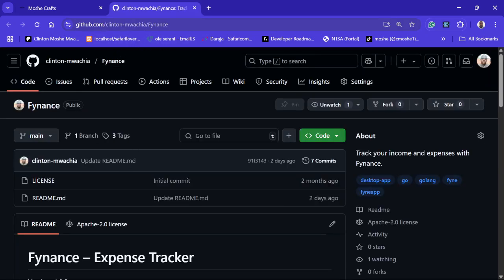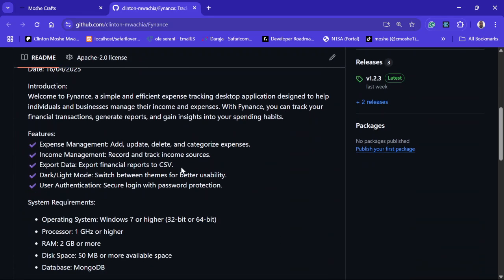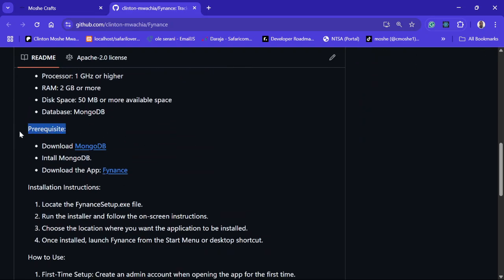It will take you directly to my GitHub page in the finance repository. Here you're going to get a brief introduction. Of course, it's an expense tracking application, and I'm going to show you how you can install it easily on your laptop.